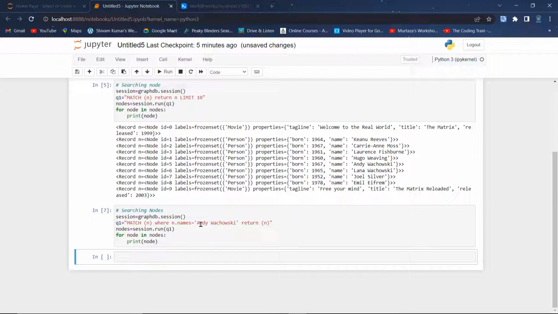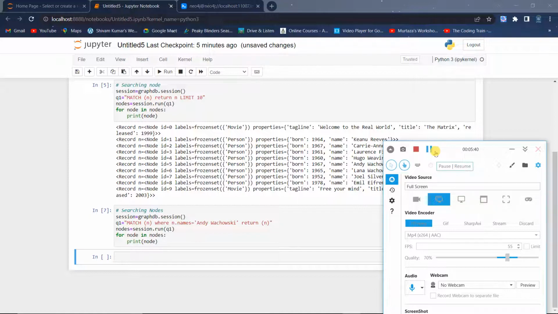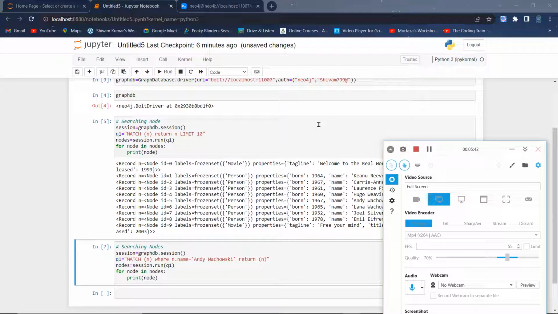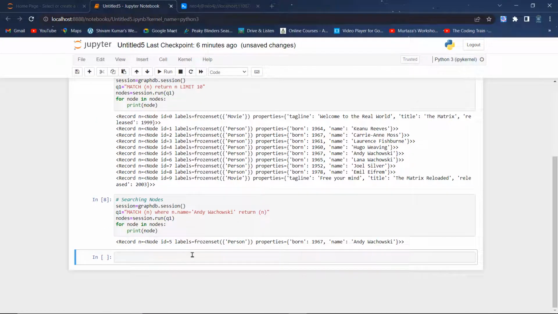This is giving some kind of error, so I'm going to run this again. Here you can see the name is Andy and the ID is 5 with the label Frozen Set, born in 1967. Similarly, you can perform more operations.